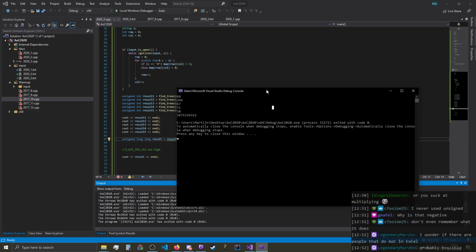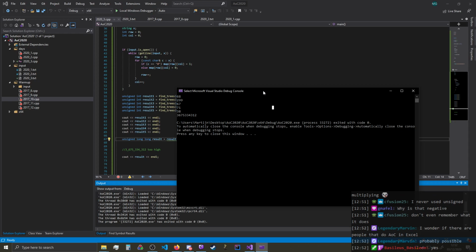Yes, there are people who do Advent of Code in Excel. I remember a guy who did every single day last year in it.